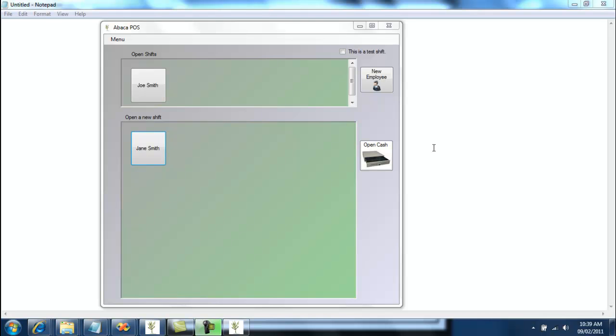And now we'll take a look at how to open and close shifts with Abaca Point of Sale. This is the screen we see when we first open up Abaca. The top window here shows the people who have open shifts. The bottom window are the employees who do not have a shift open.